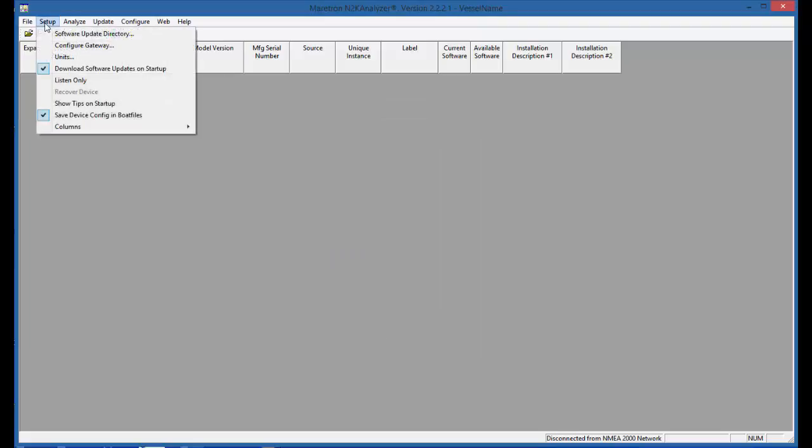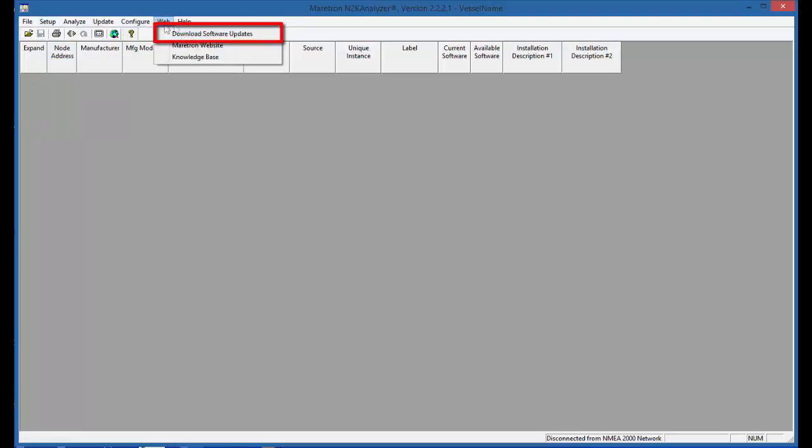Checking the Download Software Updates on Startup checkbox will cause N2KAnalyzer, each time it is started, to query the Maretron website for new versions of the program, and also to check for new versions of device software. If you choose not to do this automatically, you can always check manually by clicking on Web, then Download Software Updates.